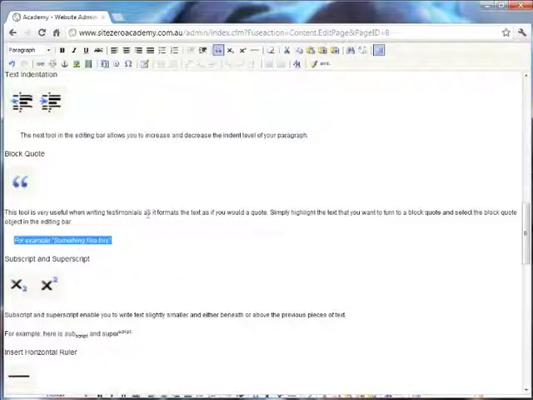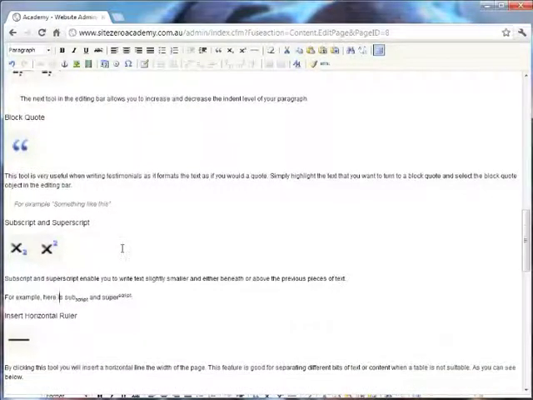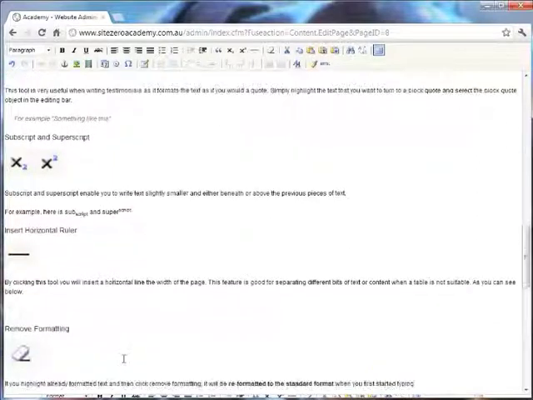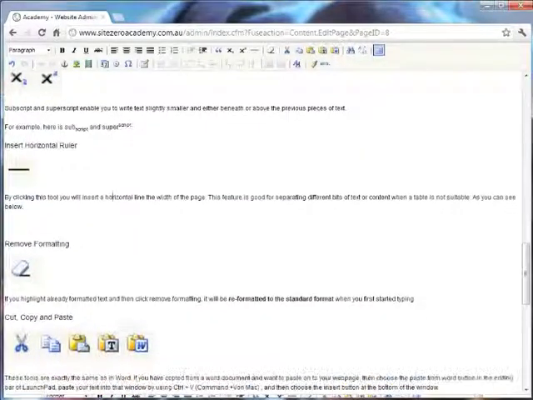The next item we move on to is Subscript and Superscript. Subscript and Superscript enable you to write text slightly smaller and either beneath or above the previous pieces of text. Here are some examples of Subscript and Superscript. The next element we'll look at is Insert a Horizontal Ruler. By clicking this tool, you will insert a horizontal line the width of the page. This feature is good for separating different bits of text or content when a table is not suitable.